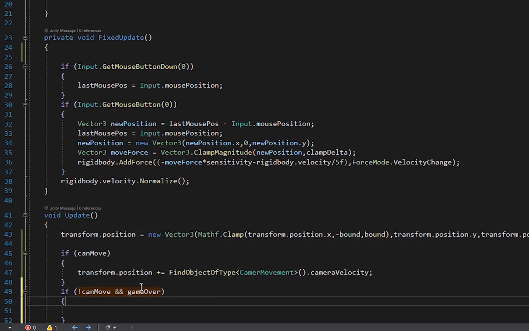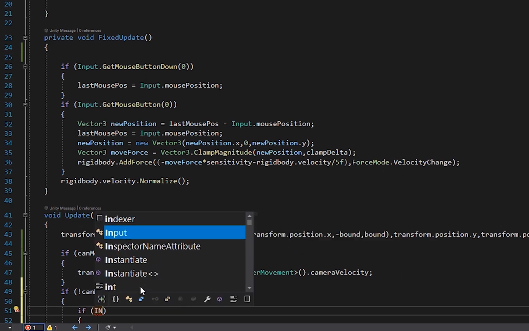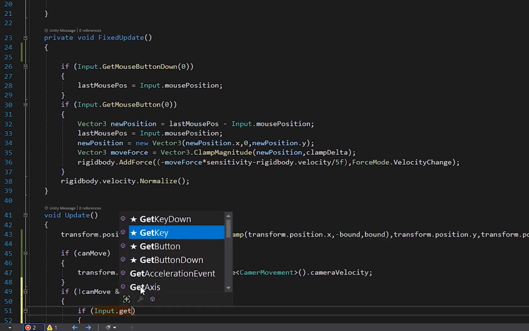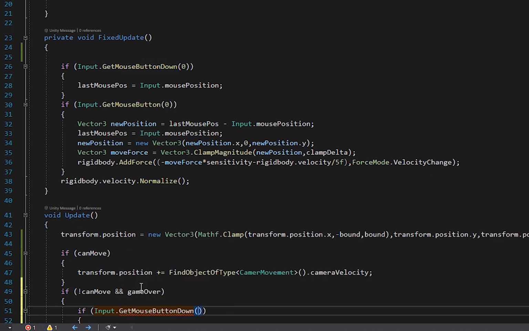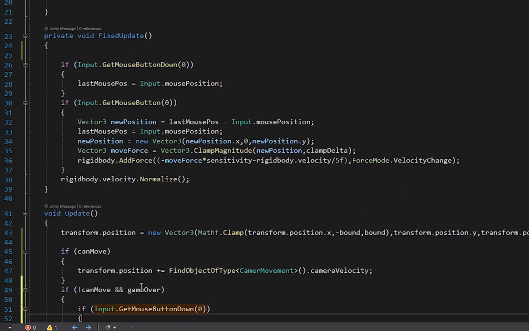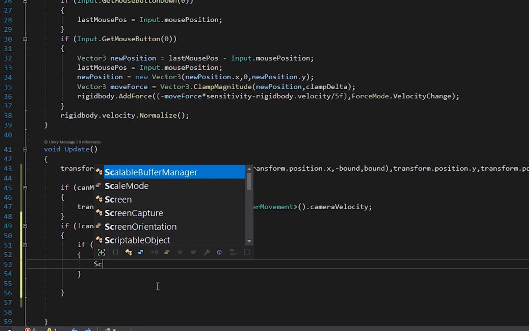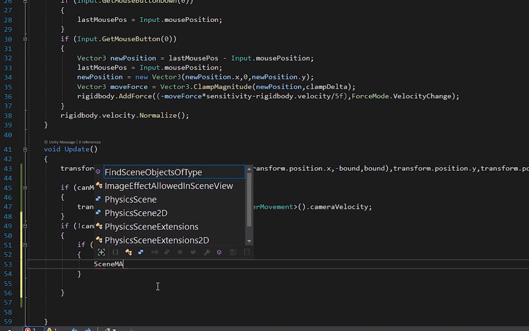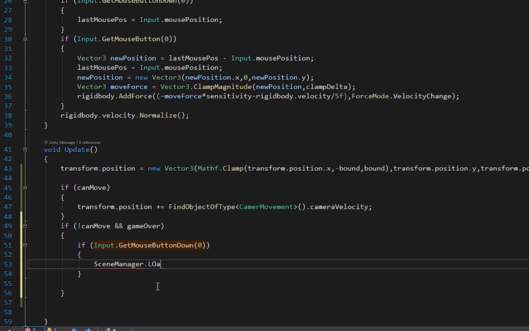Okay, now we will be checking for a touch input. If Input.GetMouseButtonDown 0, and we will be setting SceneManager.LoadScene.